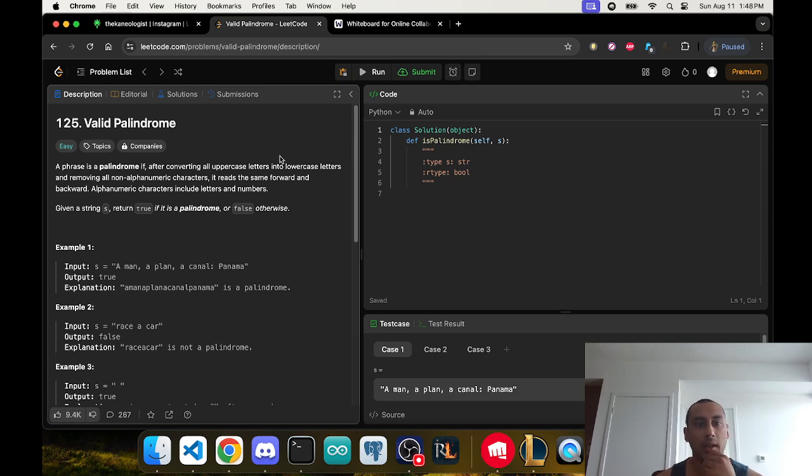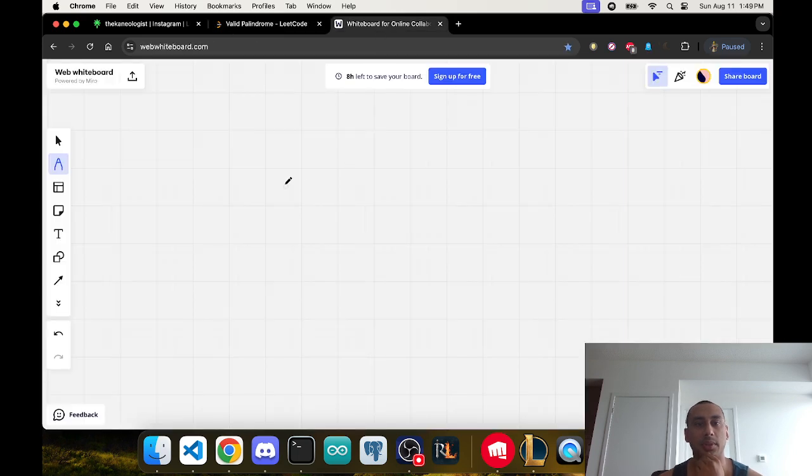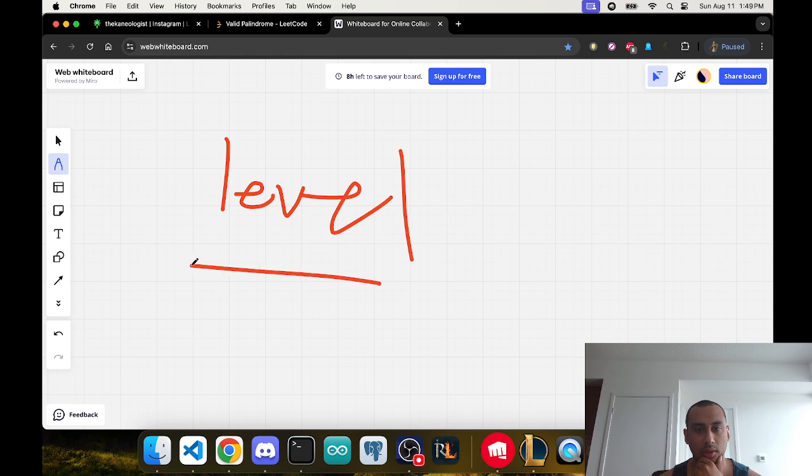We're going to be doing valid palindrome. A phrase is a valid palindrome if, after converting all the uppercase letters into lowercase letters and removing the non-alphanumeric characters, it reads the same way forward as backwards. So basically a palindrome is like "level". If you spell it forwards or backwards, it's the same.